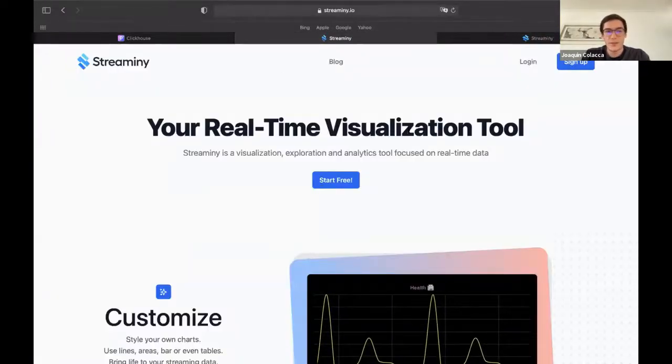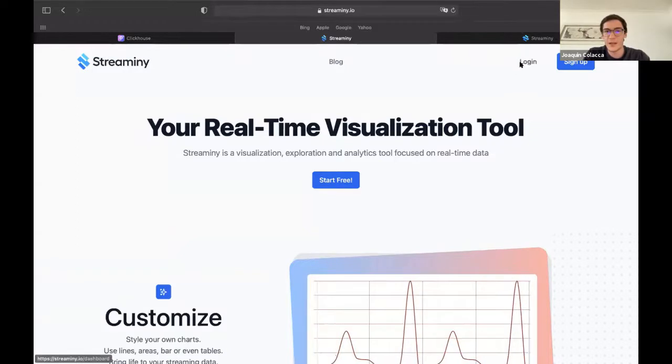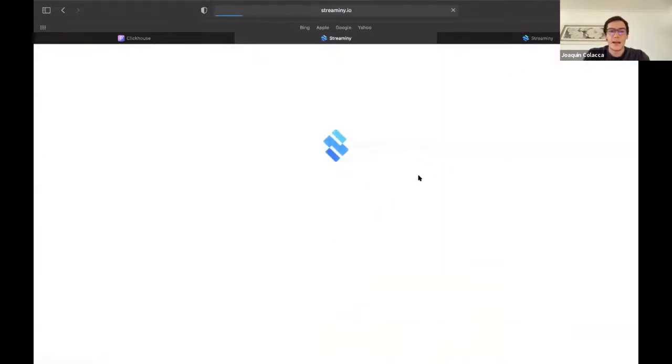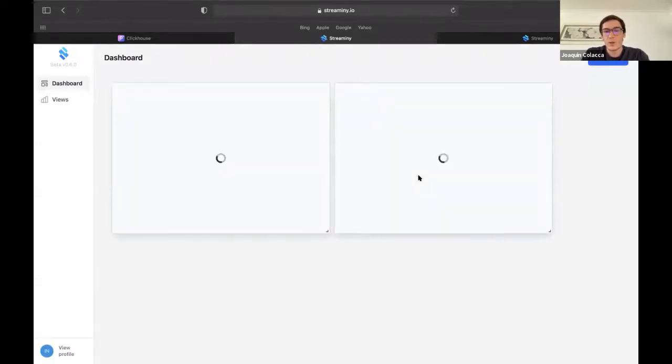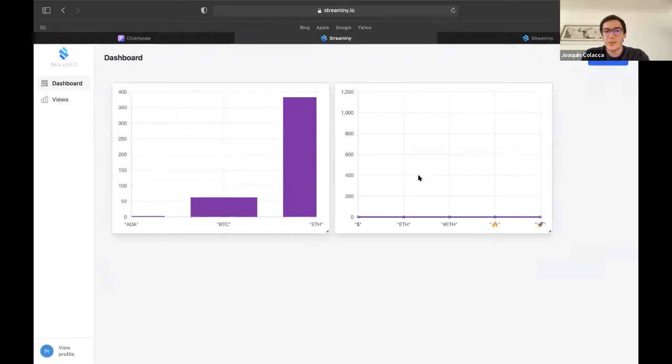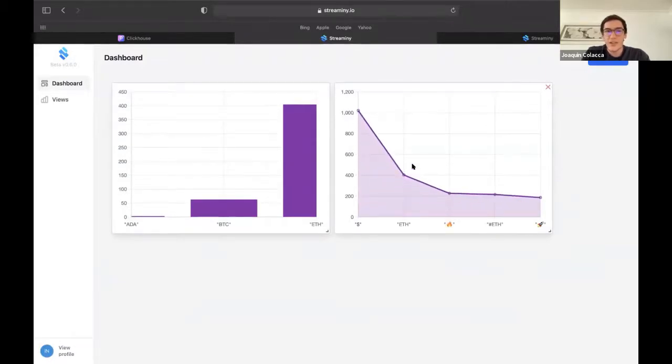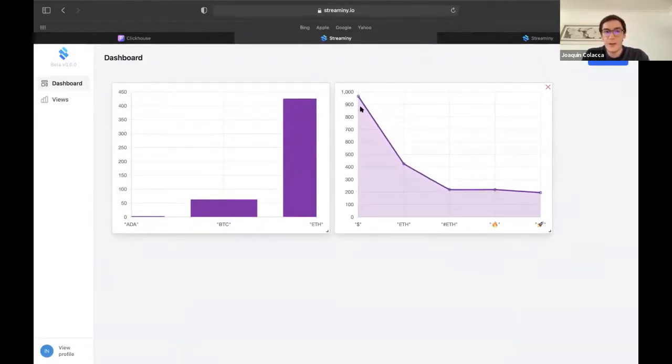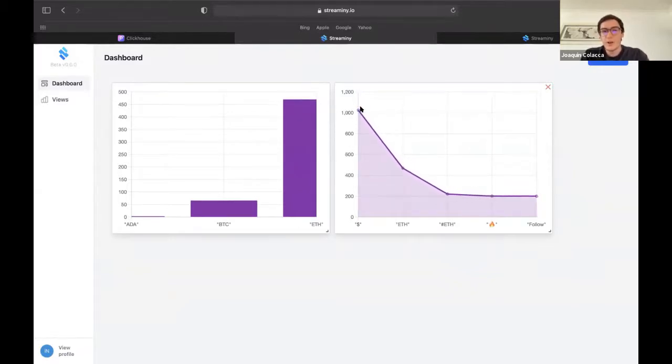So the first thing that you're going to see is the homepage. You can log in. And the first thing that you will encounter is the dashboard. On the dashboard, you can add all the views that you have created, and you can see in real time how they change. As you can see, the values are changing very frequently because we are requesting all the time the newest data, and we are rendering that. And we try to do it the most smoothly possible.